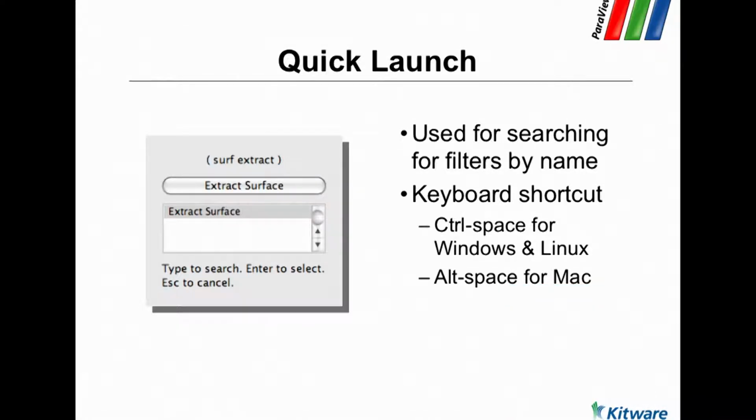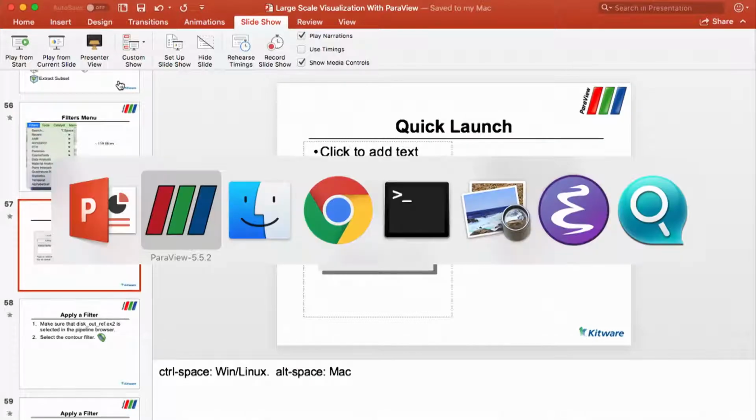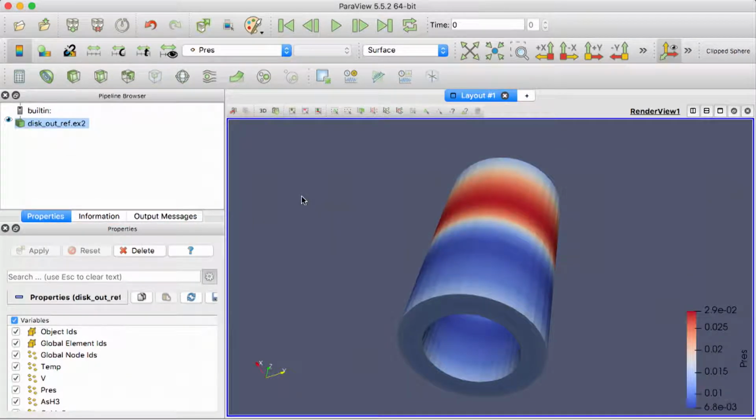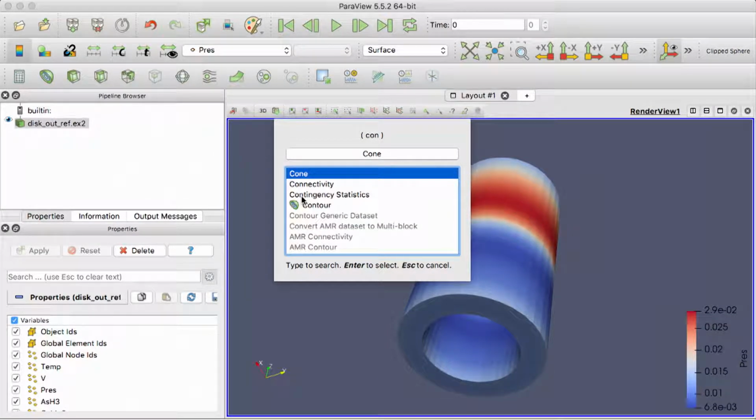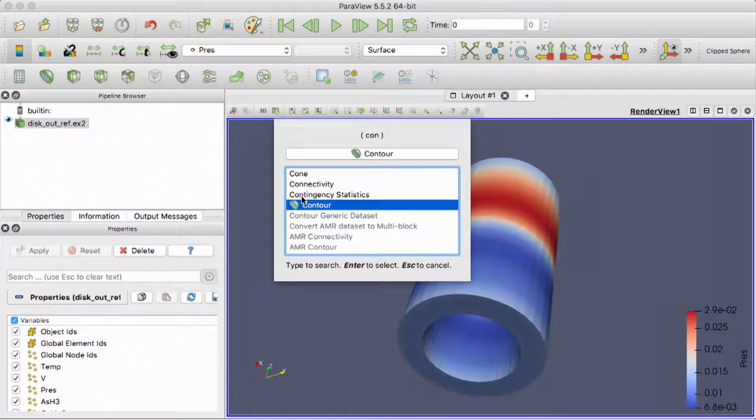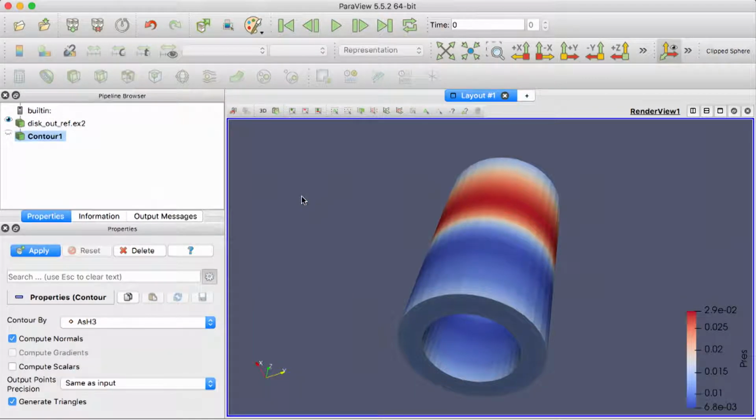So you can play with that. Alt space shows you that, and then contour will bring you the filter. Enter.